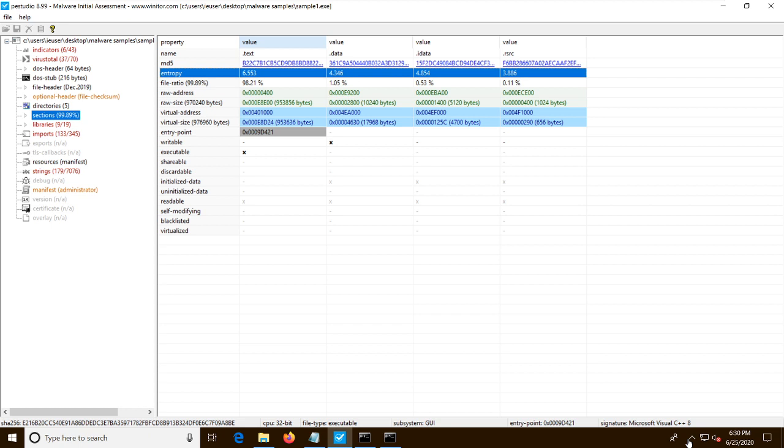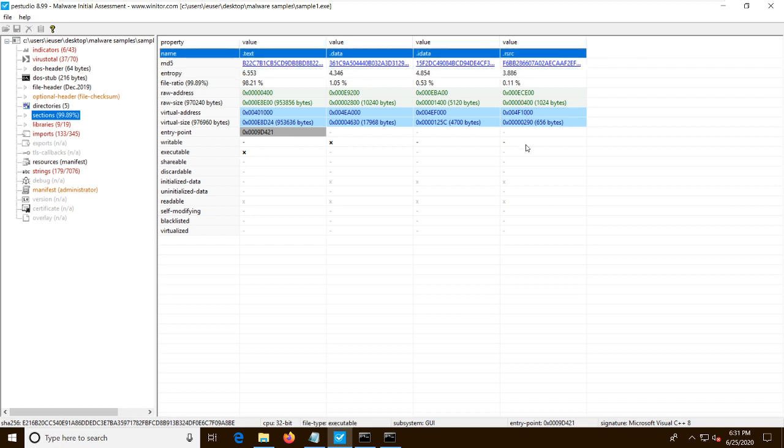Okay, so the .text section, again, is our code. The .data section, again, is data. idata typically is imports. And then the .rsrc is the resources section. This is any arbitrary data that we need to jam into the executable. We oftentimes see additional executables packed here. I'll go into the resources here in just a second.